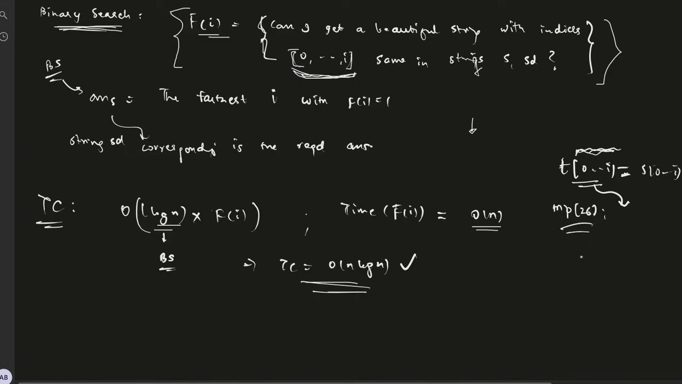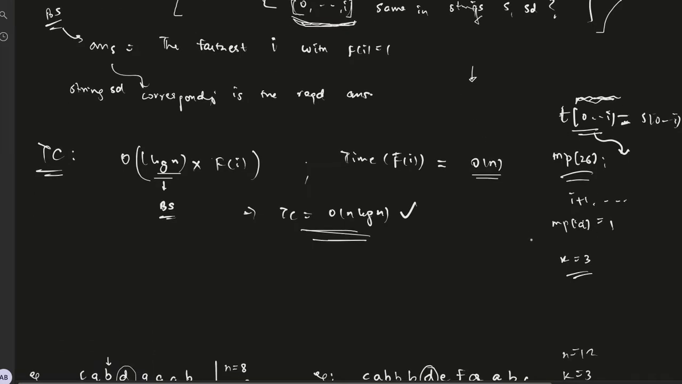Once we have this, the minimum number of characters we require from indices I plus 1 onwards can be computed. For example, if we have MP of A equal to 1 and K equal to 3, from I plus 1 onwards we'll need at least 2 A's, so that the total number of A's is a multiple of K. In this way, we can store the minimum number of characters required to make the string beautiful. Let's call that quantity nr.